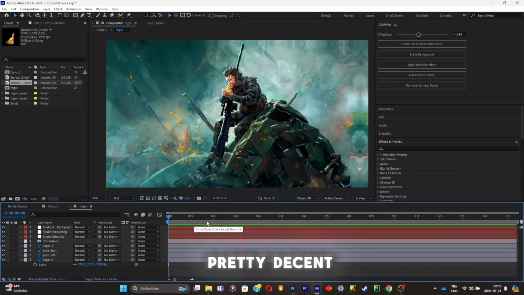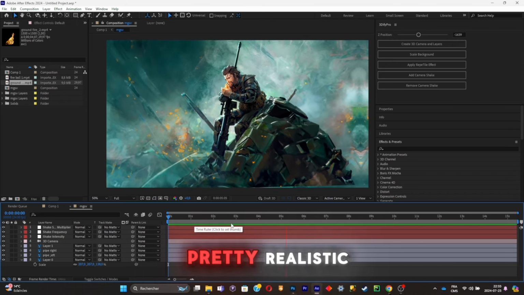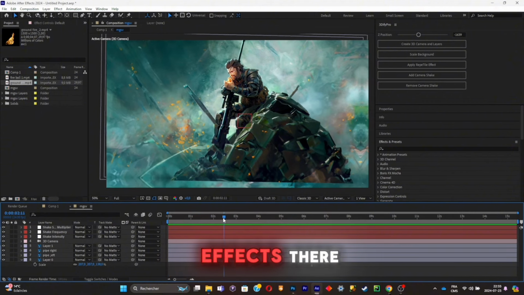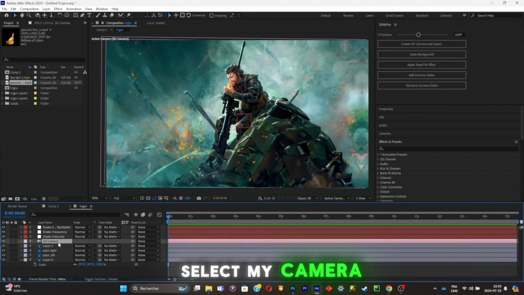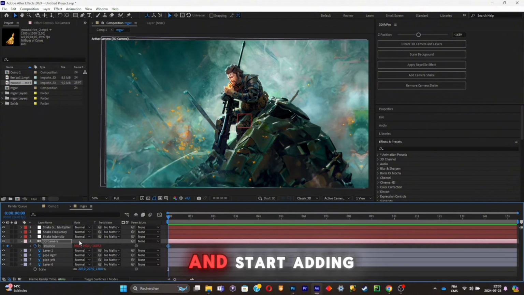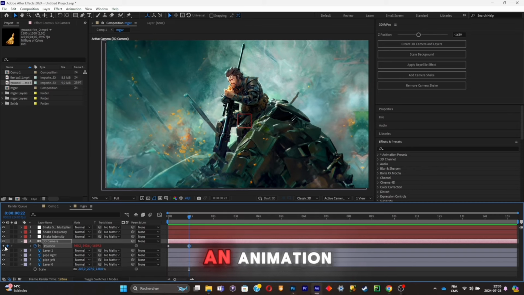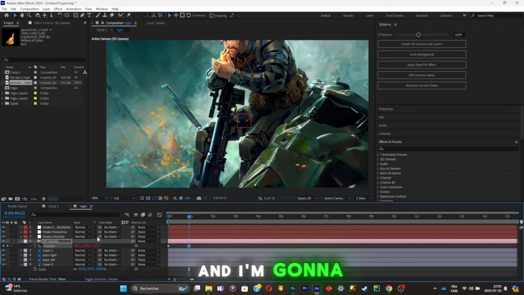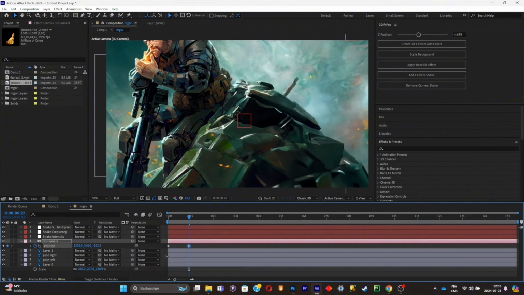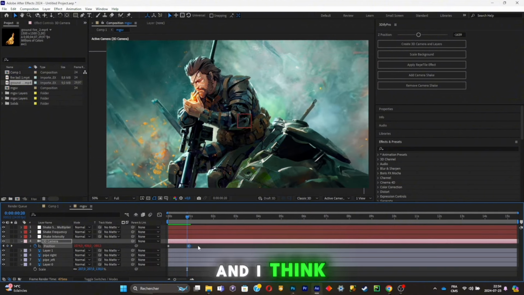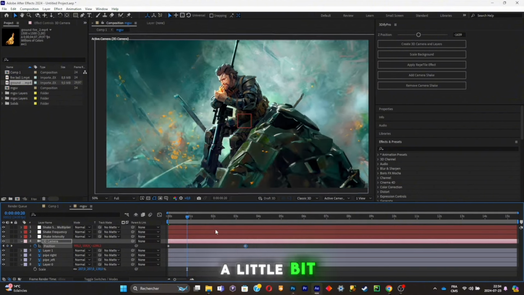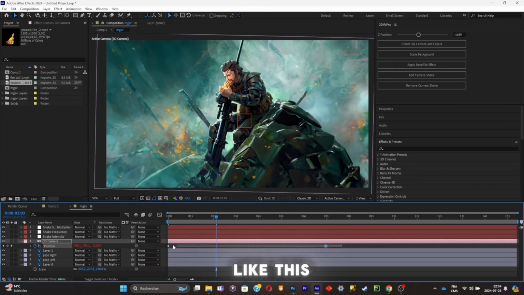As you can see, it looks pretty decent. The shake is pretty realistic and the 3D effect is there. So now what I'm going to do is simply select my camera and start adding keyframes. I'm going to make an animation. So at the second keyframe, I'm going to zoom in and I'm going to play around with the other axis like this. And I think I'll just push this keyframe a little bit further forward like this.